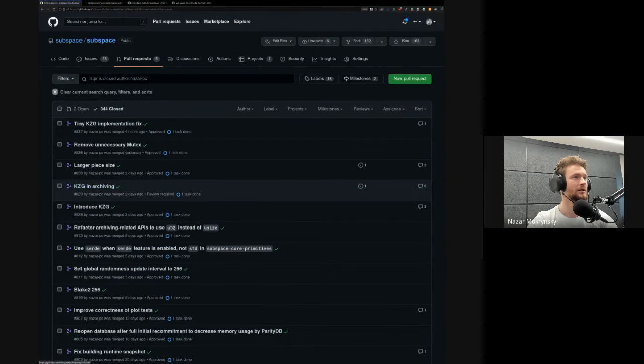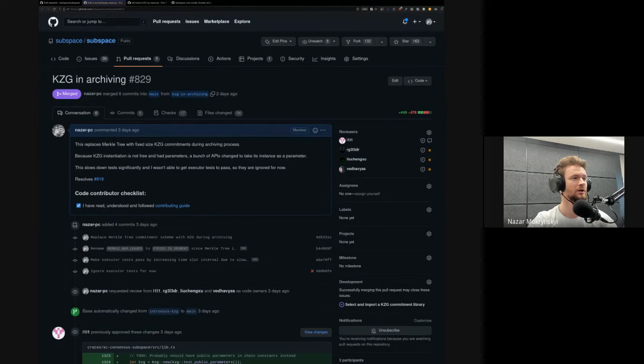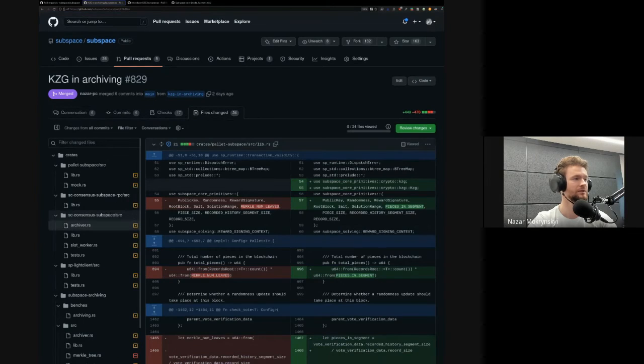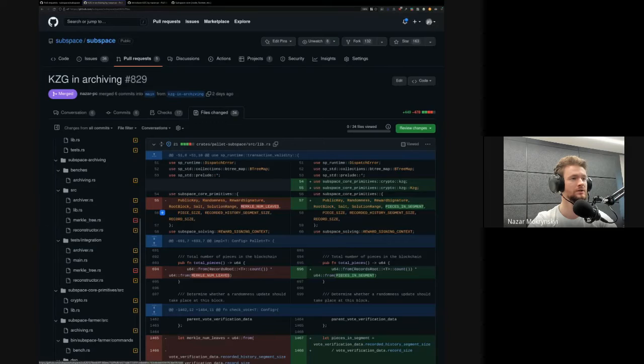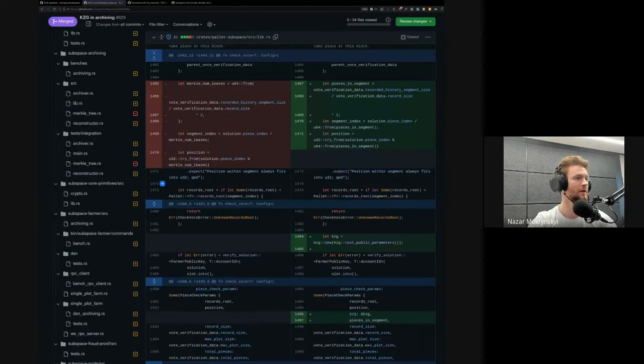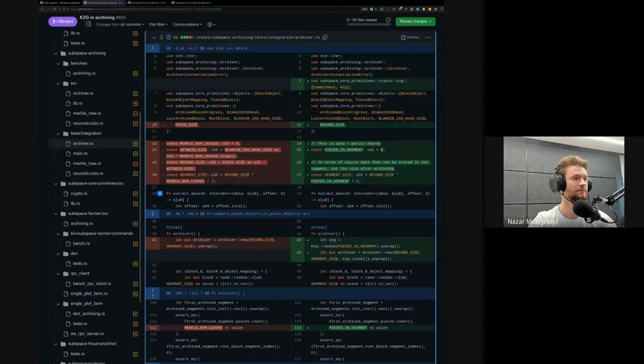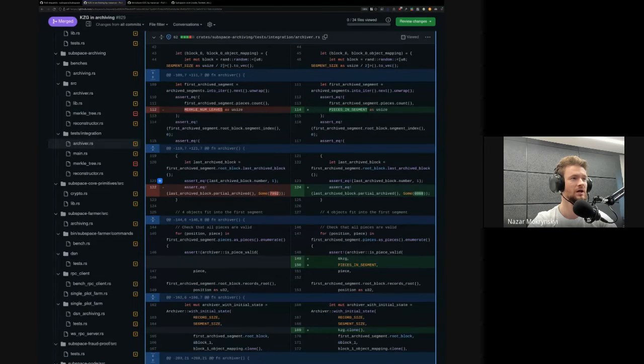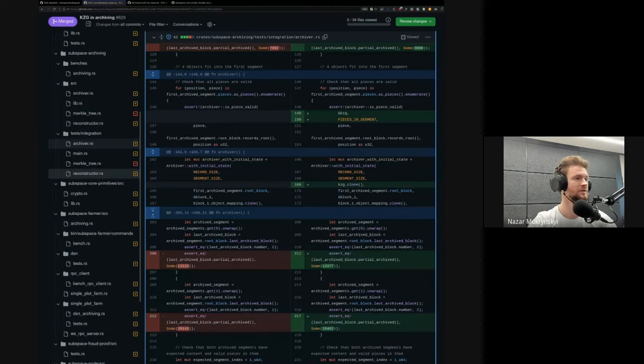With that API, we can create the change in the archiving. Previously we had the Merkle tree root, which was 32 bytes, and then we have 48 byte witnesses. I renamed this constant from Merkle tree num leaves to pieces in segment. That's clearer, and we don't have Merkle trees anymore. Otherwise, it's basically the same stuff, just the size of this thing has changed. So a lot of tests had to be updated, and the Merkle tree module is deleted.